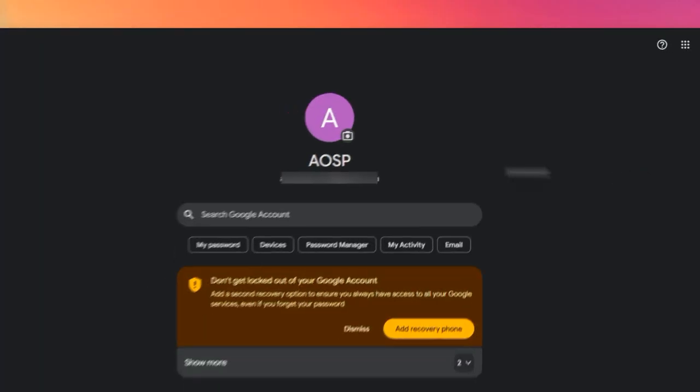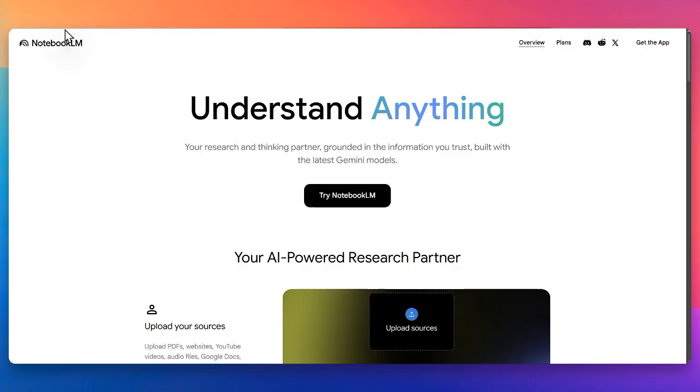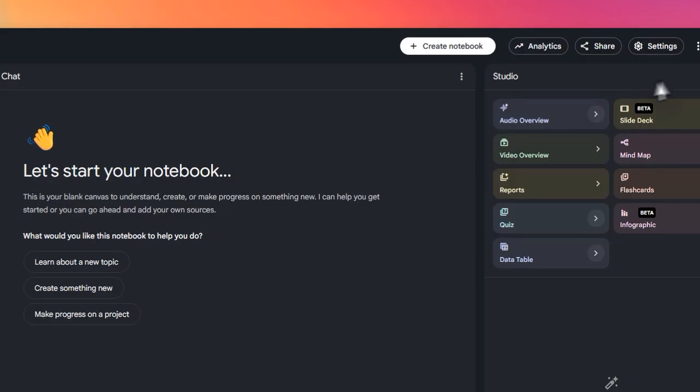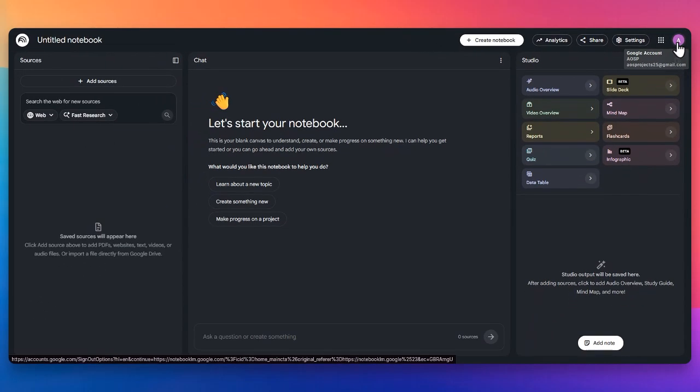And that's how you use NotebookLM with a work or school Google account. Sign in with your Workspace email, complete authentication, follow organization permissions, and use the tool within your institution's access rules.